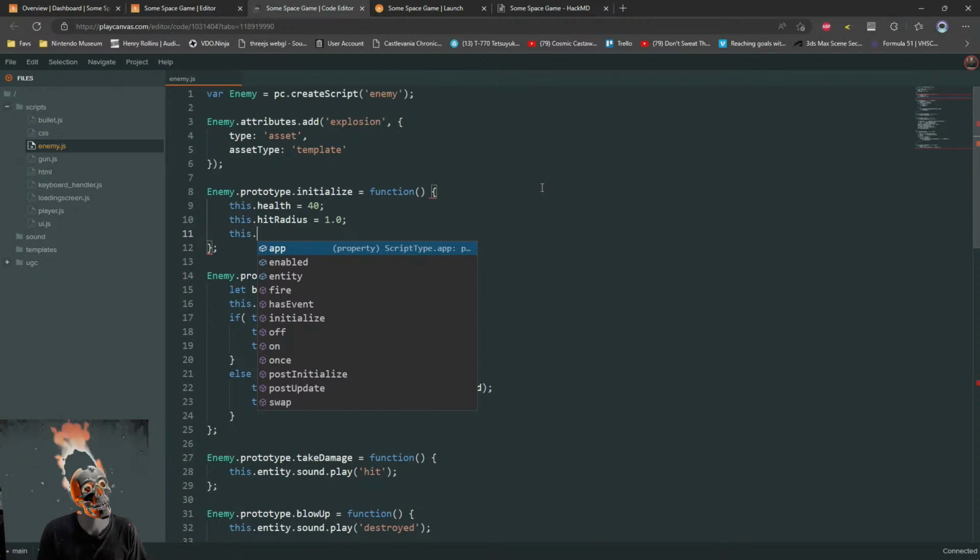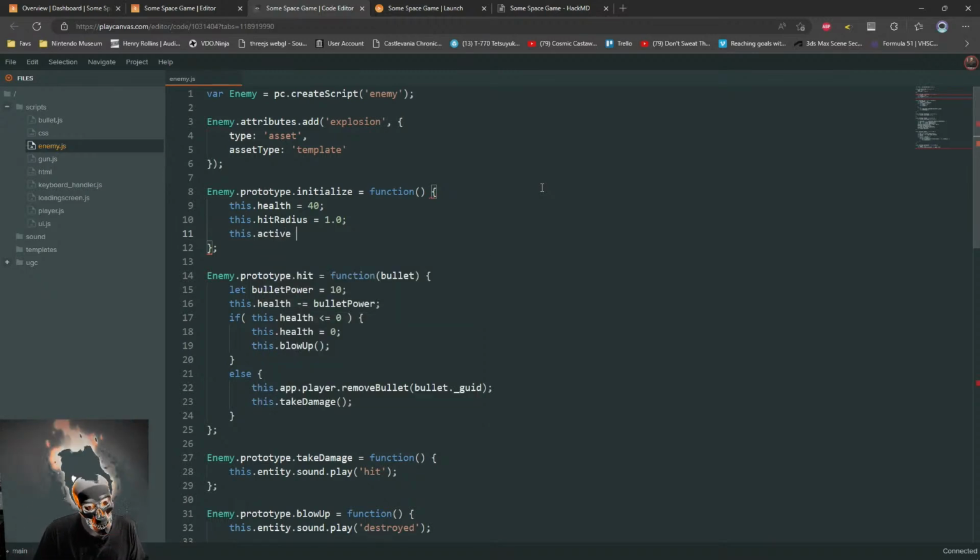What is it going to be? Dot active. I think active is fine. Active equals true, false.